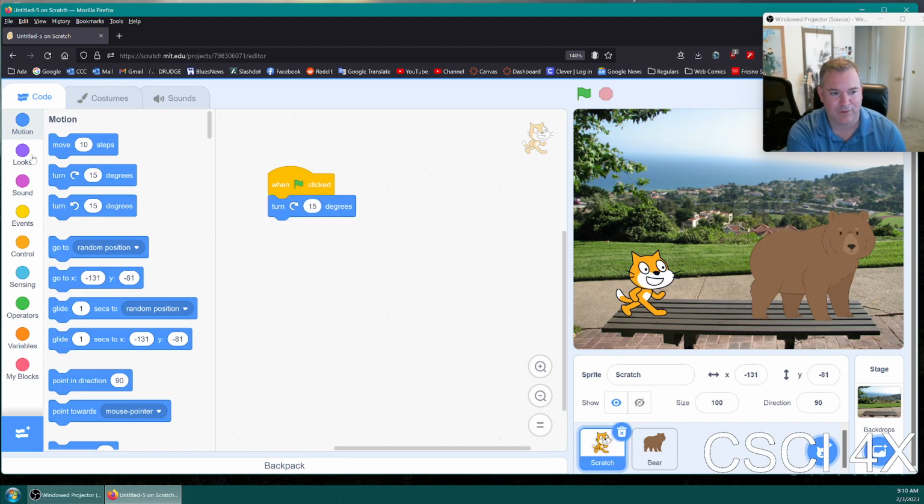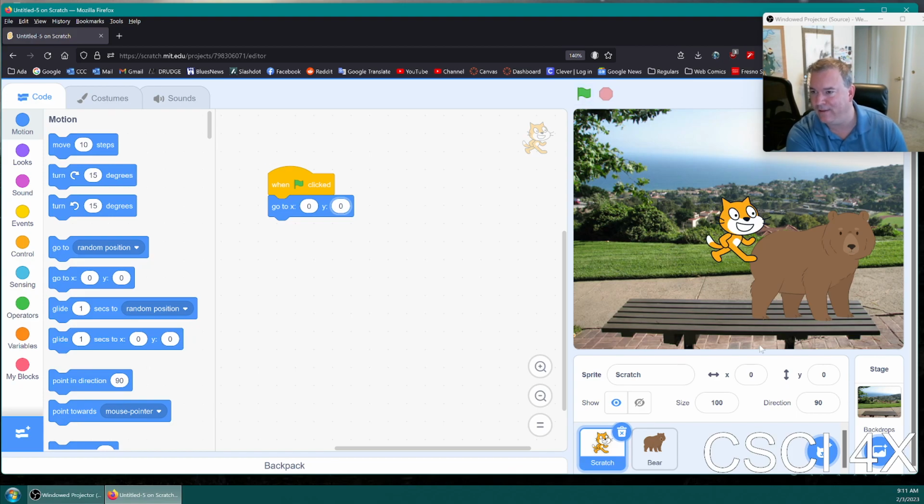There's all sorts of different options for motion. You can have it rotate one way, you can have it rotate the other way. You can have it go to a random position, and so it will teleport all over the field. The bear looks very annoyed at this, huh? You can give it a specific location to go to. So if I tell it to go to 0, 0, then it'll teleport there every time I click the flag. So it moves once, and then we're done with it.